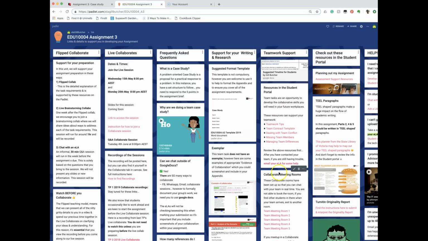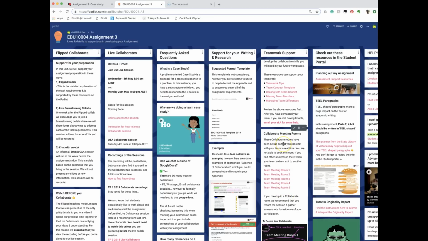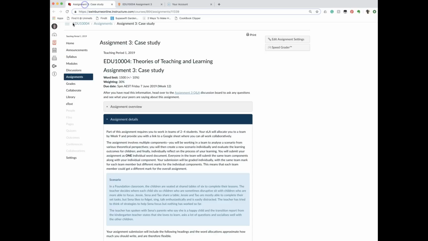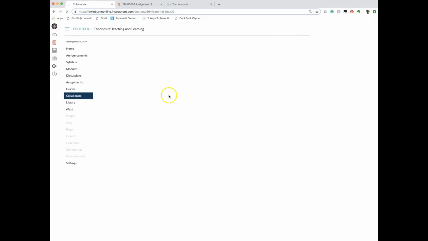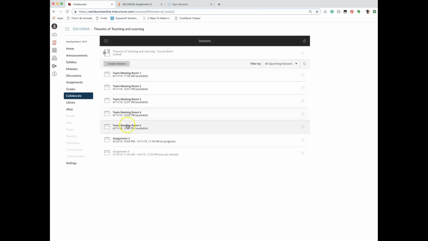Now, as I said, there are meeting rooms set up in our Collaborate space. So if you head into the unit and you go to Collaborate, you'll be able to find a number of rooms and meet together in there. And that's just a matter of saying, hey team, let's get together in room 3 on Wednesday at 8 p.m. and we'll discuss our part 2 in there.